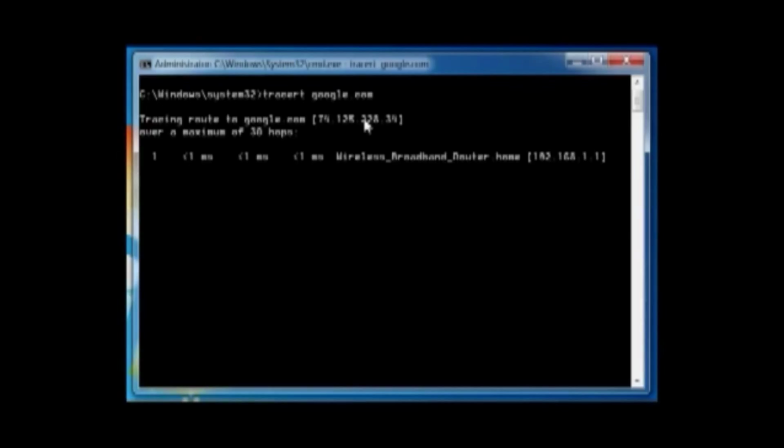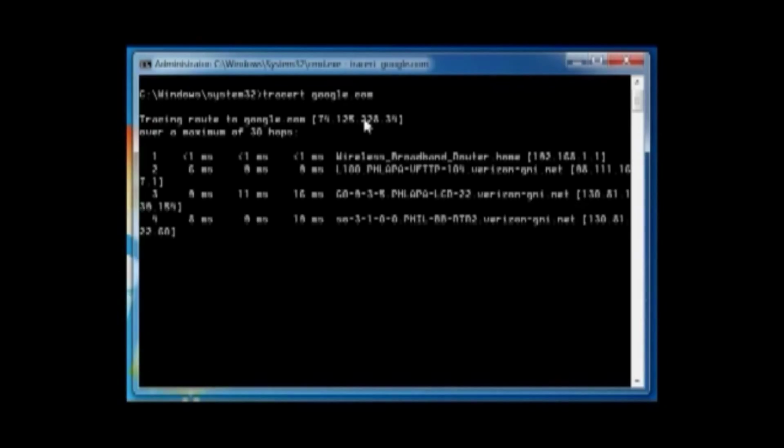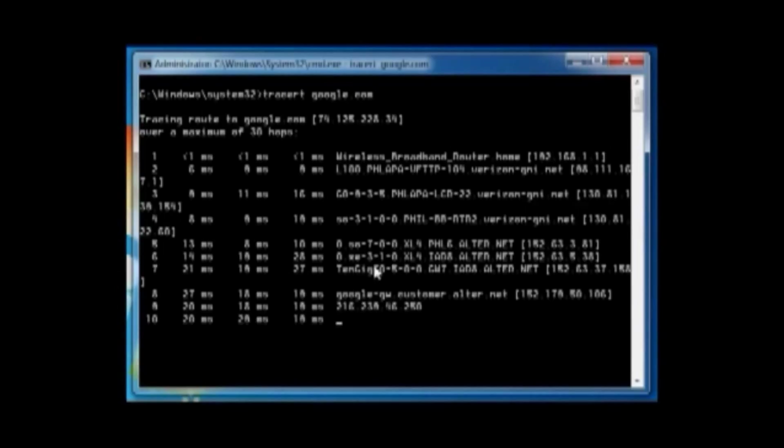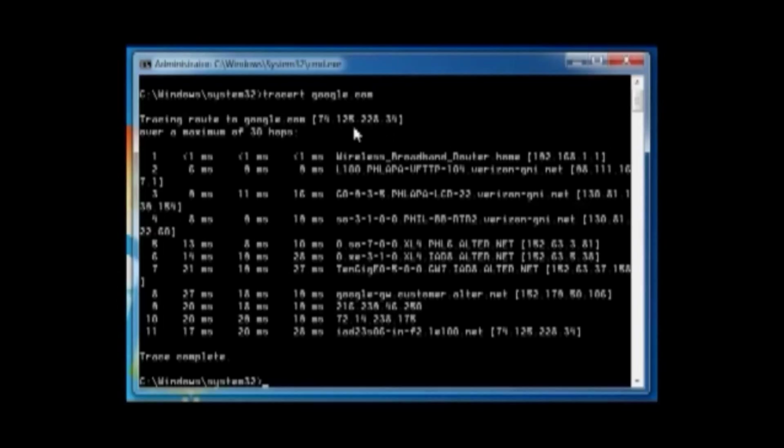So I'm going to run the tracert command, and I'm going to trace google.com. Okay. So as you can see, we're getting a list of each of the routers that we're hitting as we are closing in on google.com. And up here it will tell you what you're tracing, and it'll give you the IP address for Google. Okay, so the trace is complete. Let's see, we have 1, 2, 3, 4, 5, 6, 7, 8, 9, 10, 11. We went through 11 hops, 11 routers before we actually reached google.com.